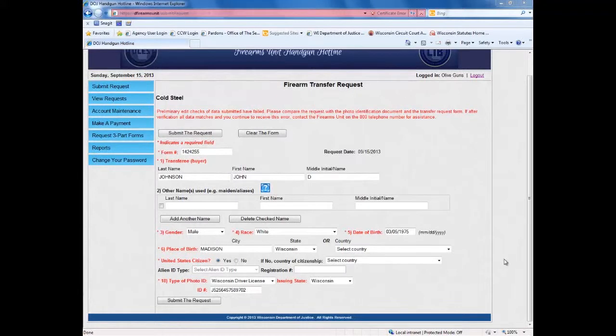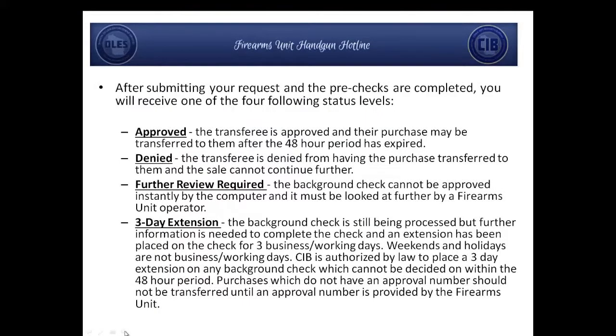Once you have entered all information into the computer and pressed Submit, if you get an error message, it will be listed at the top of your page. This one reads, Preliminary edit checks of data submitted have failed. Please compare the request with the photo identification document and the transfer request form. If after verification all data matches and you continue to receive this error, contact the Firearms Unit on the 800 telephone number for assistance.